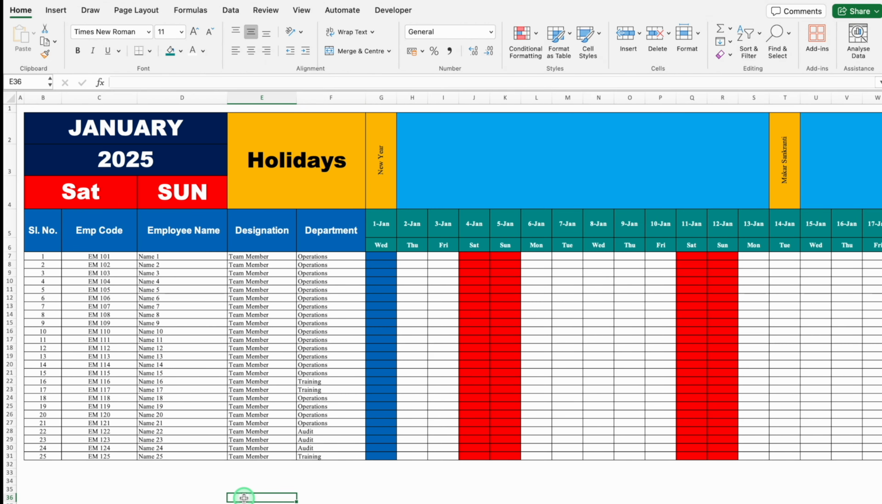This is an annual leave tracker which I have created in Excel. Before creating the new format, let's see how it works. On the top, we have got month and year. And just below that, we have got the option to select our week offs. Currently, our week offs are Saturday and Sunday. And both the days are highlighted over here on the right hand side.